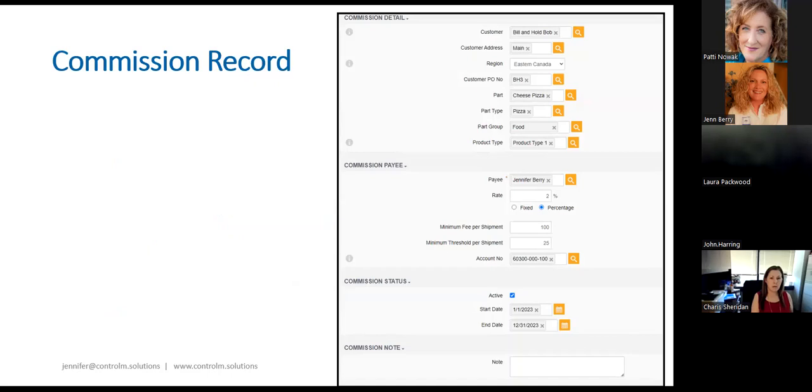Creating the commission record is how you tell Plex what you are going to pay commissions on and who those commissions will be paid to. When creating a new commission record, you can set this up depending on your specific needs. You can use any combination of flags needed to achieve your specific commission goal. You can define by customer or customer address, which is very useful if your payee is getting commissioned only on specific ship to addresses. You can also define it by PO number to be very specific for those one-off commissions.